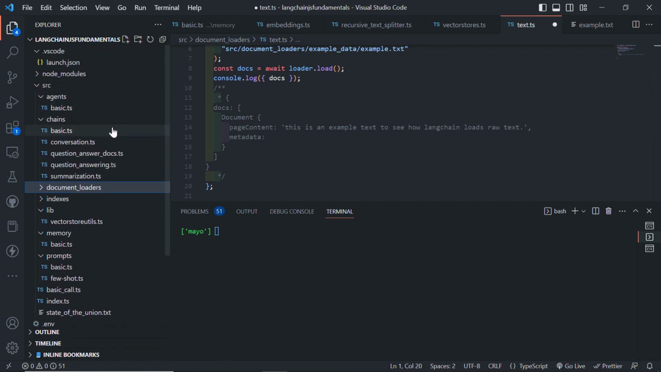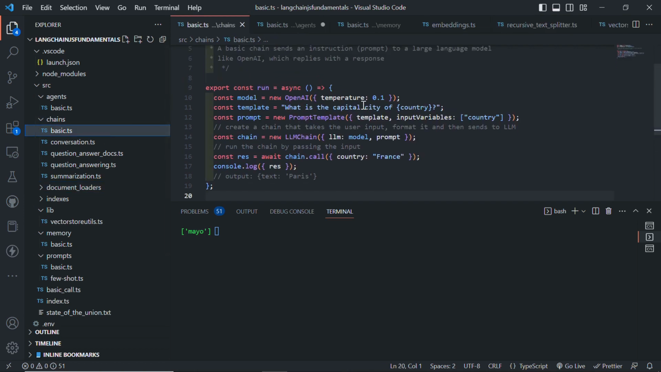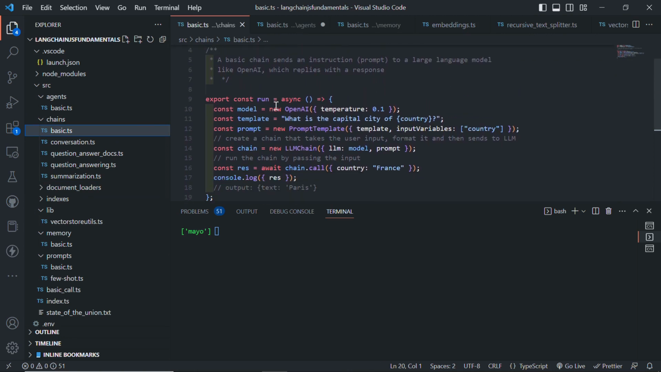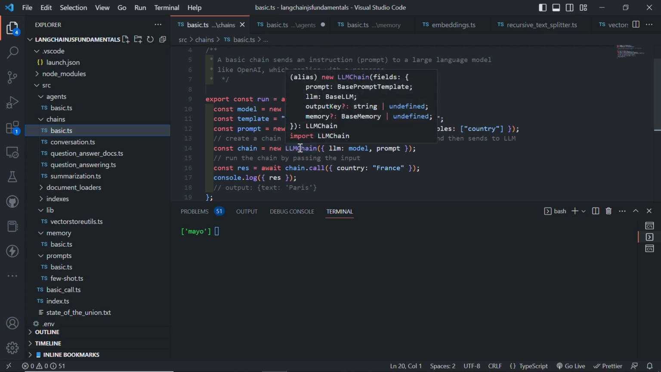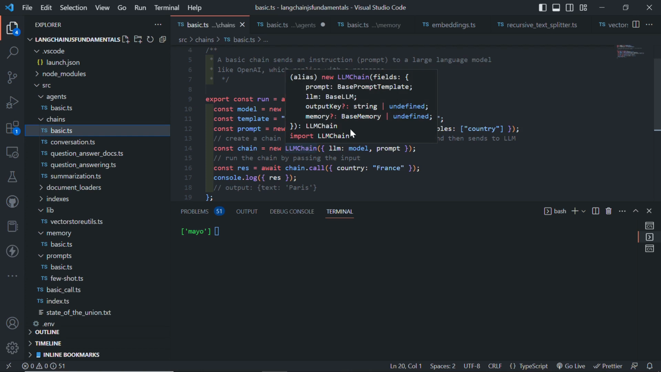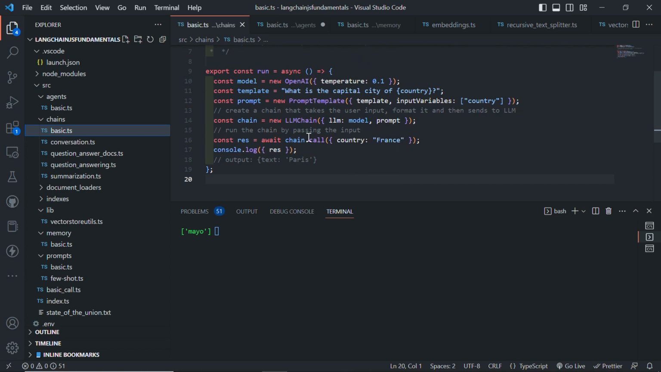Cool. So we've gone through a basic chain. Well, actually, we didn't go through a basic chain. So yeah, this is just a basic chain. It's very similar to the previous example with the prompts, where we're just chaining the prompt template with the large language model. You should be familiar with this now. Then we create the chain, the large language model chain, which is a combination of the model and the prompt. We ask what country it is, France, and it says Paris.